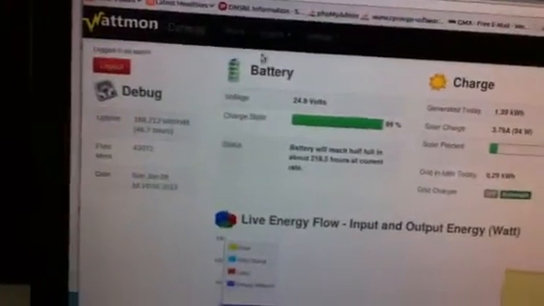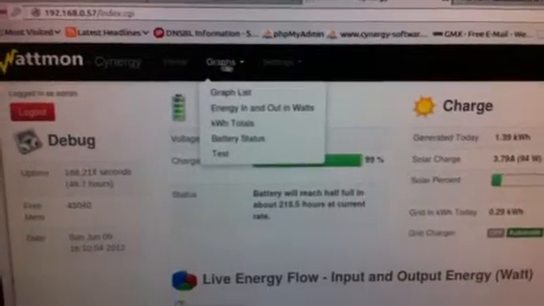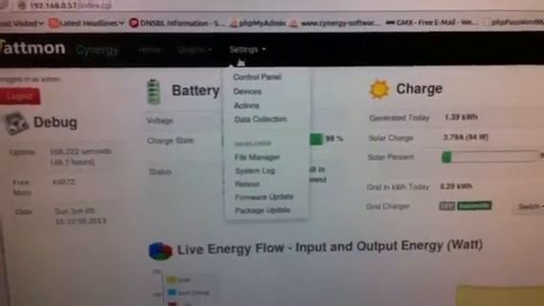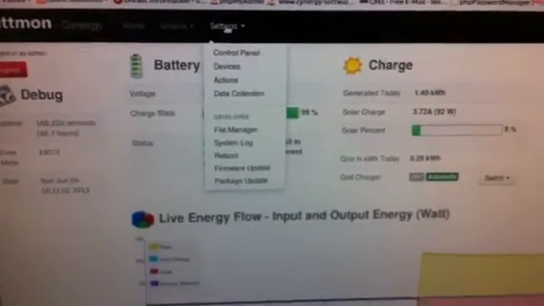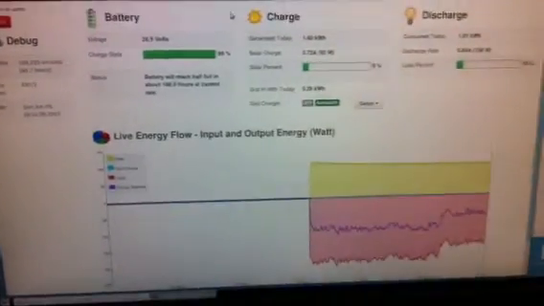There's a whole bunch of other options in this which I'll explain to you in the next series. As you can see here, there's a menu with graphs. I can see energy that's being used in and out during the day. I've got a whole bunch of options to configure the system, which I'll also explain to you. But this is just to give you a first glance at what's possible with the Wattmon system.